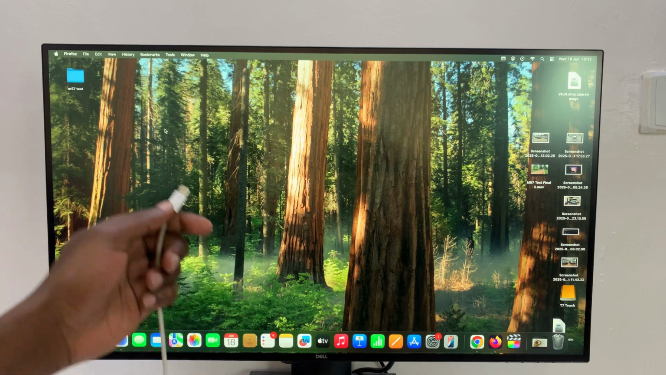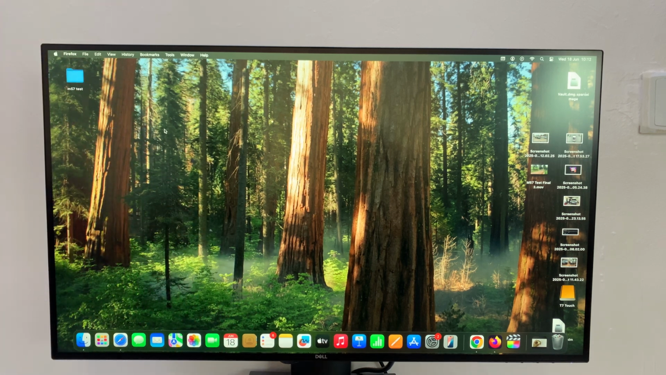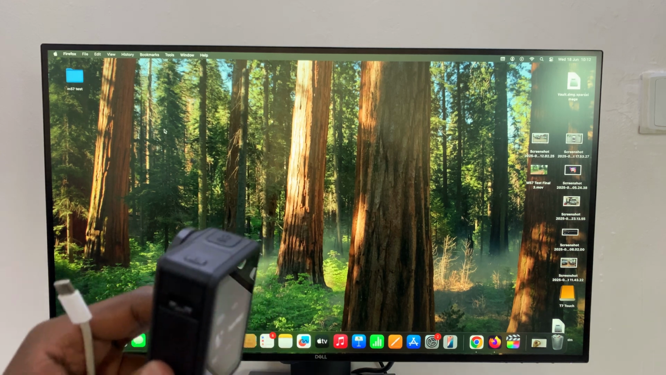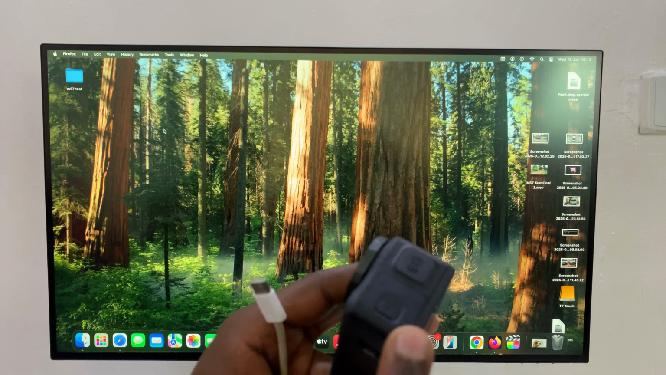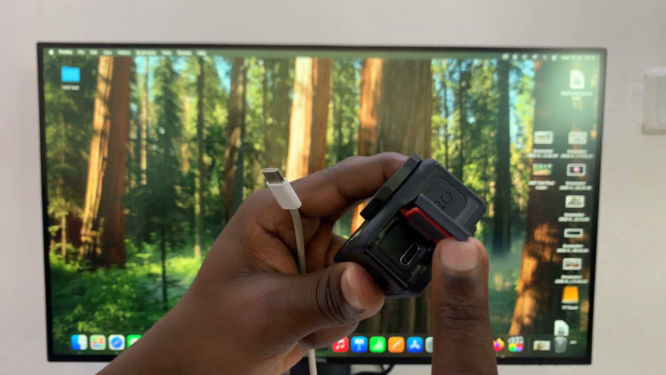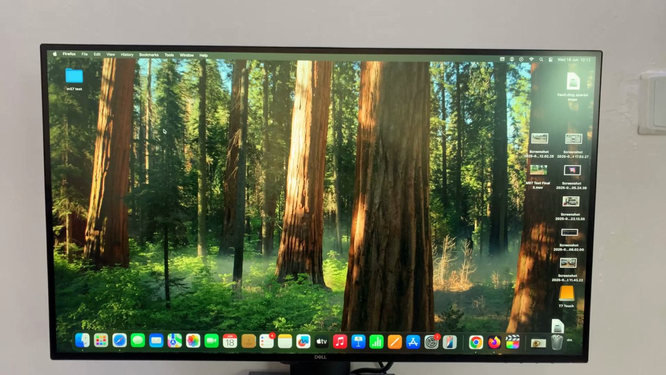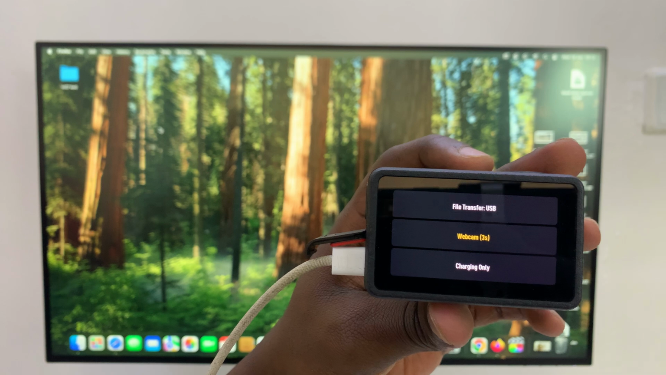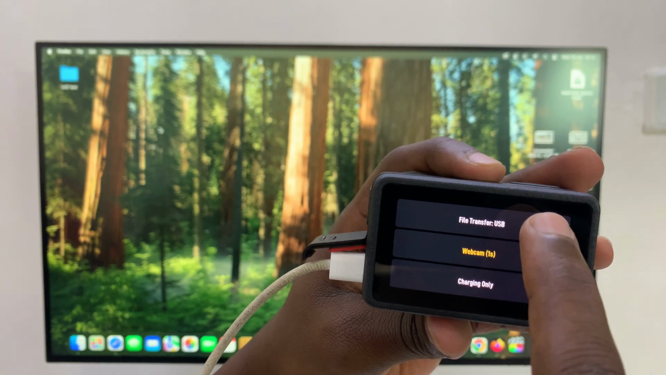And if you have an older computer without a Type-C port, then you can connect a type A to type C cable and that should work still, all right? So once one end is connected to the computer, slide the door on the camera and connect the other end of the type C cable into that port in there. So as soon as you connect, you'll have to choose the option file transfer USB.